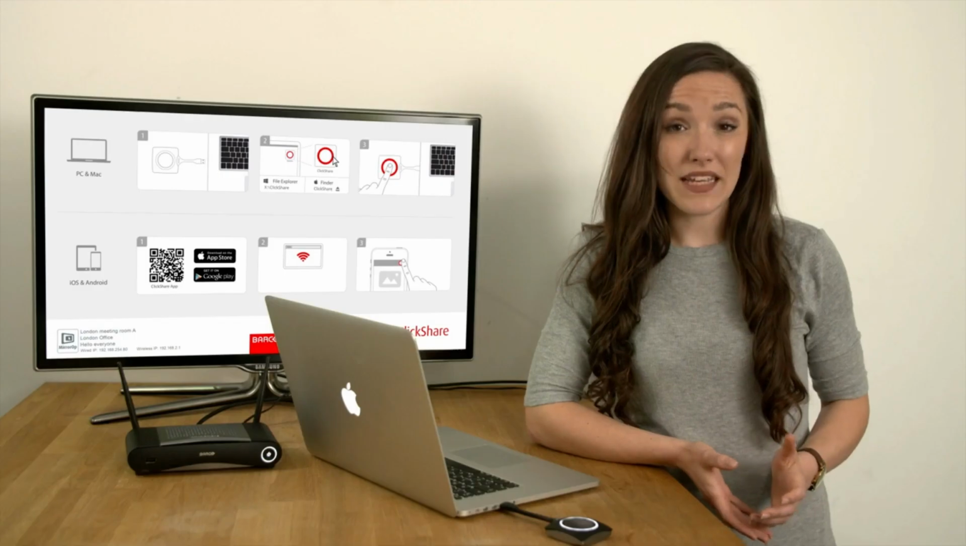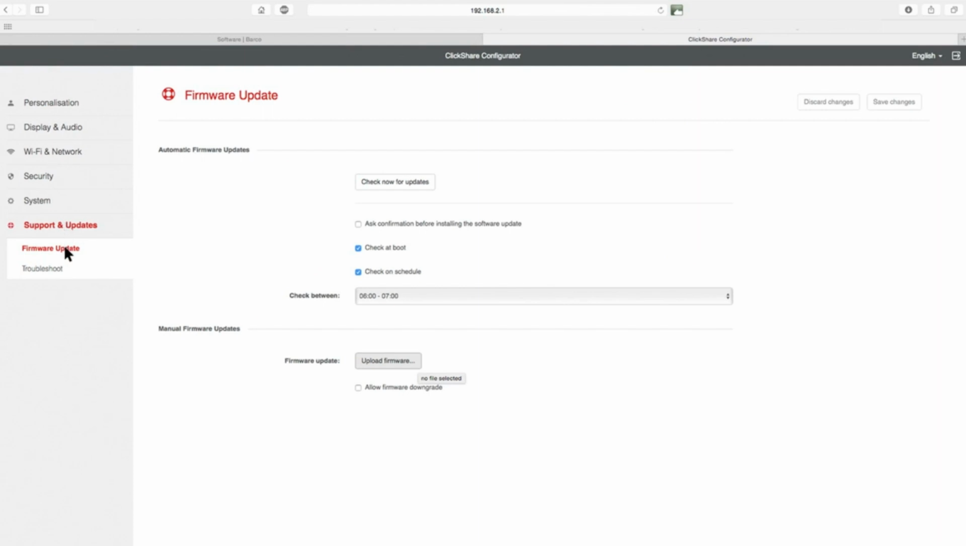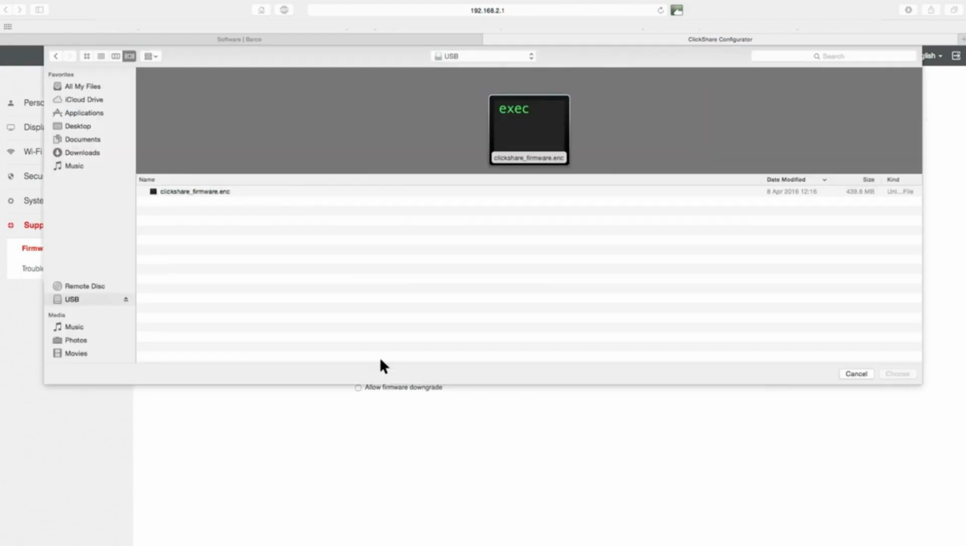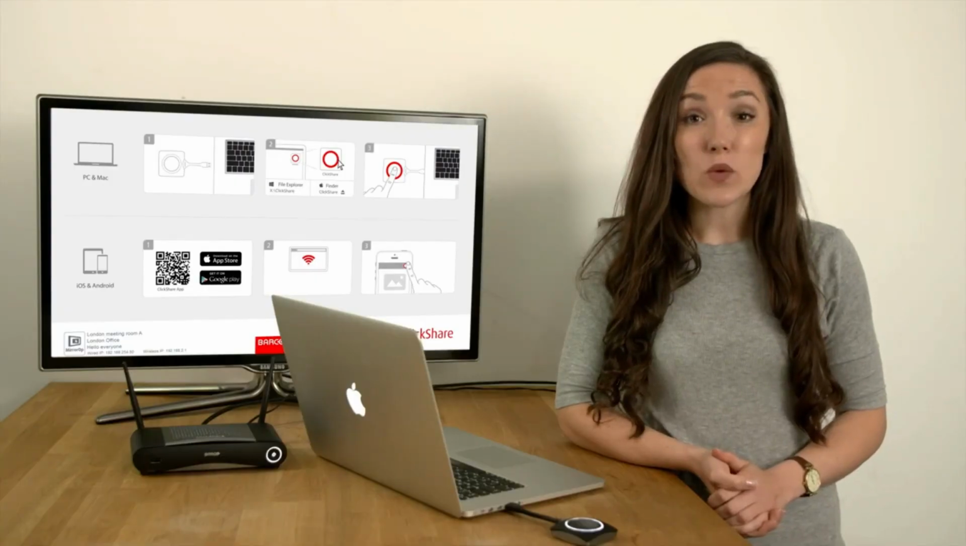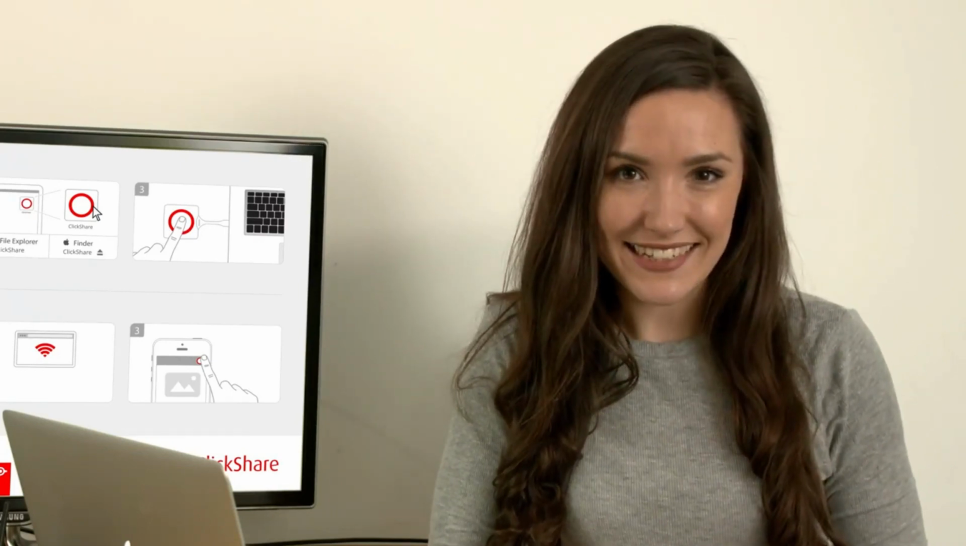To manually update the firmware, go to Support and Updates, then select Firmware Updates. Click Upload Firmware and select your Clickshare firmware file. Follow the progress on your screen and the meeting room display. The Clickshare base unit will automatically reboot. Your update is complete and your Clickshare has the latest functionality.